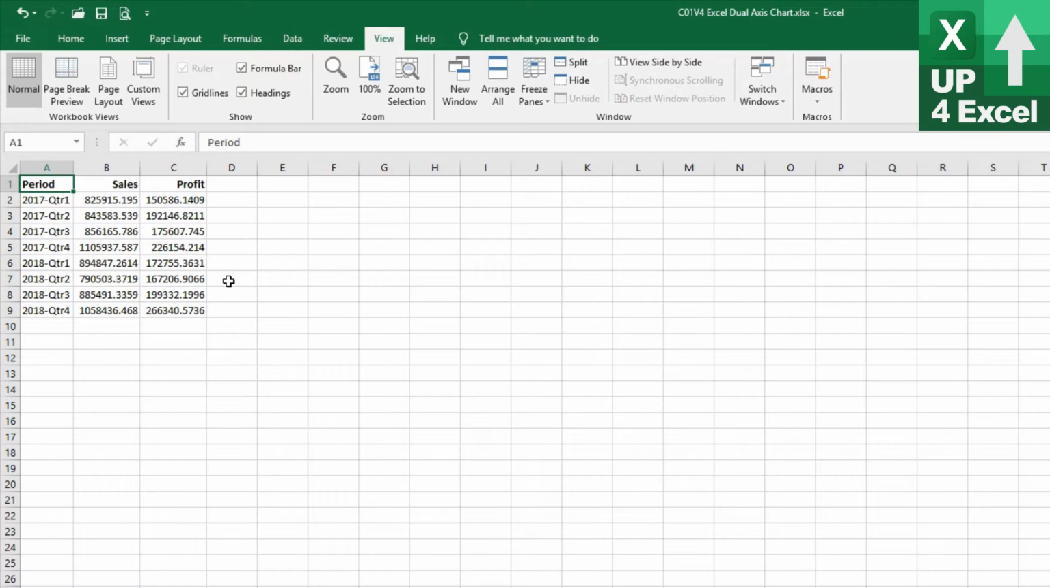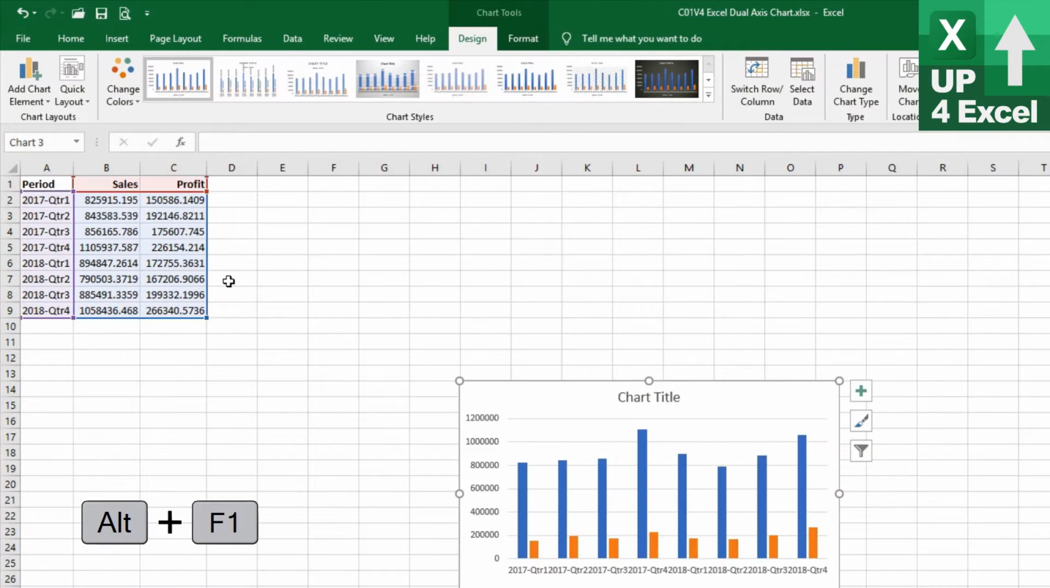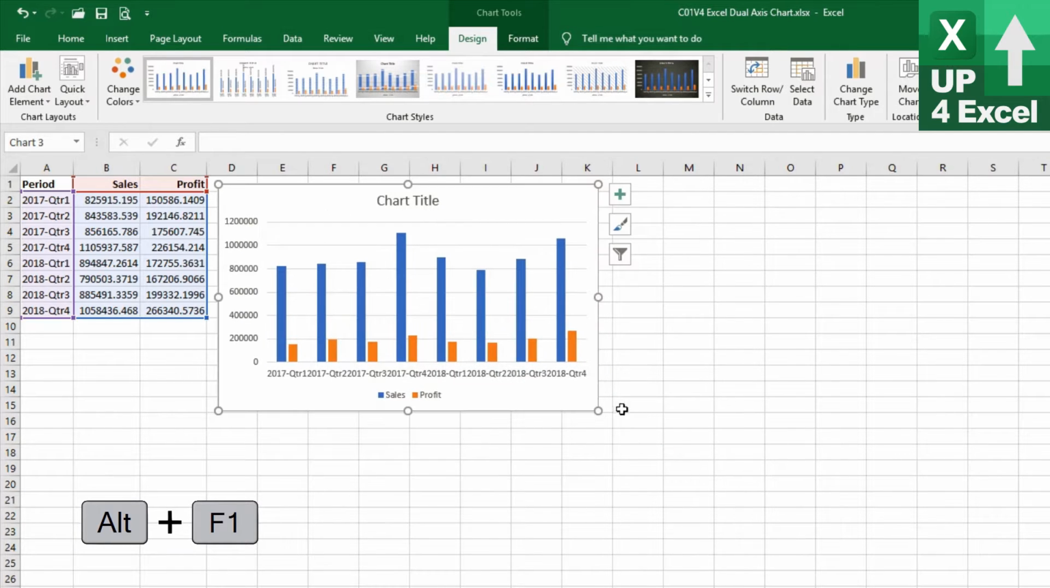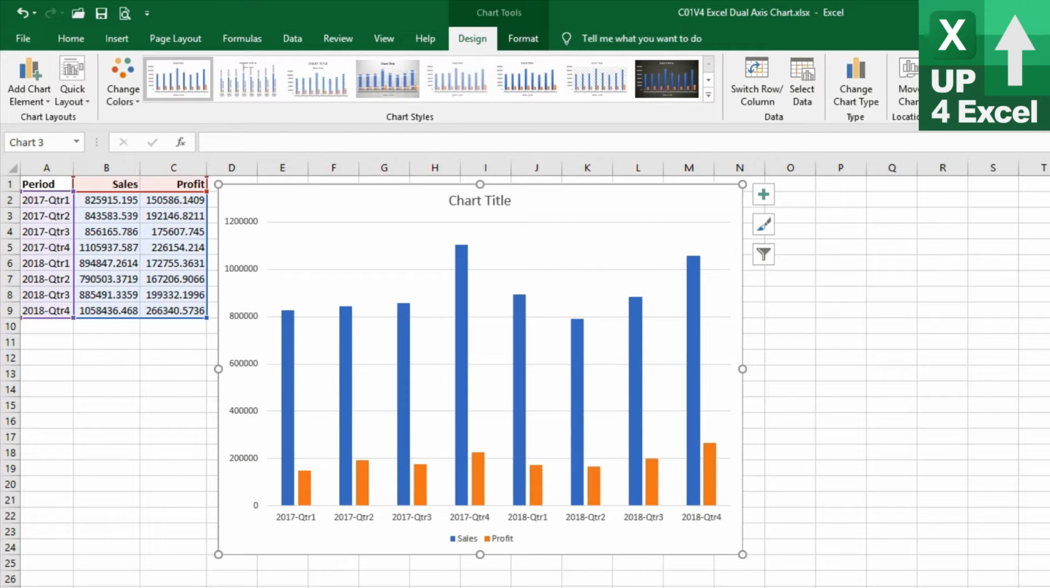I'm starting with some basic sales and profit numbers here. So we've just got 2 years worth of data. And effectively, if I quickly highlight all that using the shortcut keys Control Shift and the arrows, and then Alt F1 to produce a quick chart, and I will put that up here. Make it a bit larger. All right. So that's a very, very basic chart.